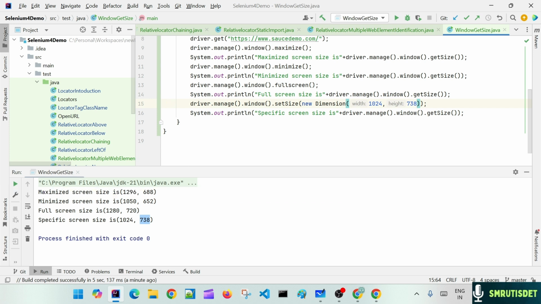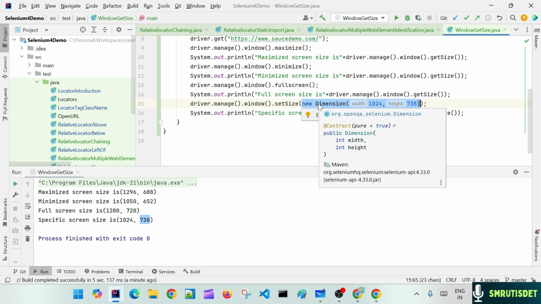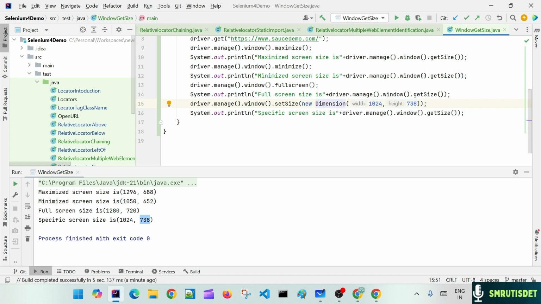So you can set to a specific dimension also. After the window you can say setSize, and you have to pass a Dimension object. Instead of creating one more line to create the object and then utilizing it over here, it is better to create the object in one place only. It is a one-time activity, we don't have to create a separate object. Here only the object creation, and we have given the width and the height to it.